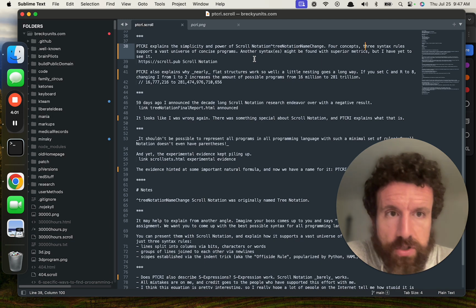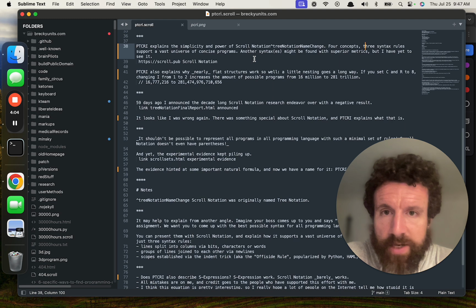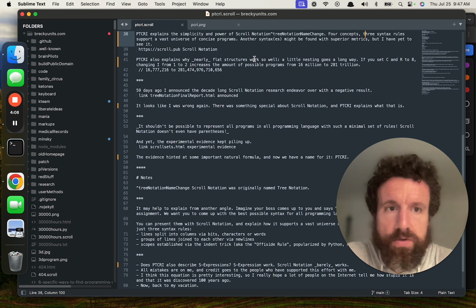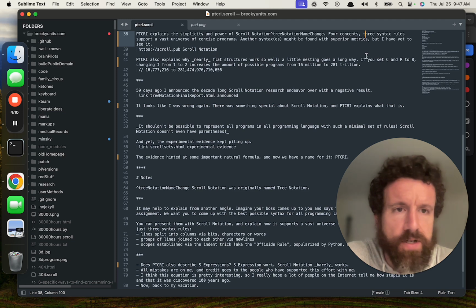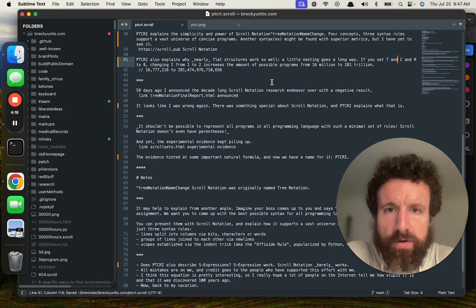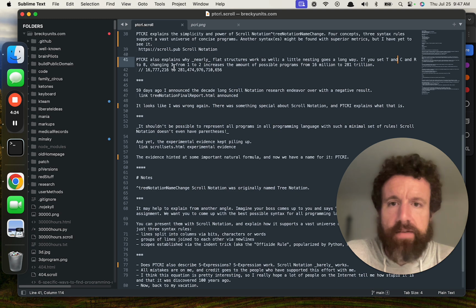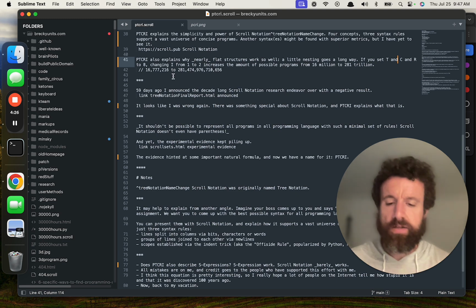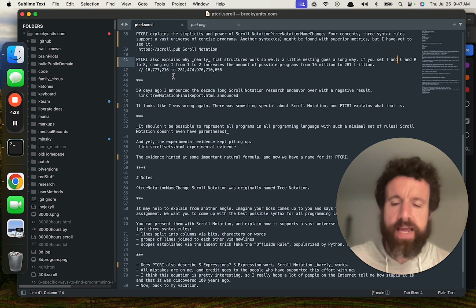How are we doing on time? We got 6 minutes left. If you set T and C and R to 8, it increases the amount of processable from 16 million to 8 trillion. I from 1 to 8. So let's just do 8 to the 8 to the 8.